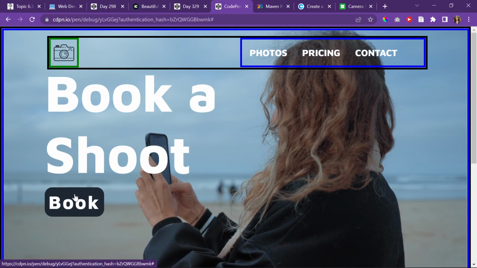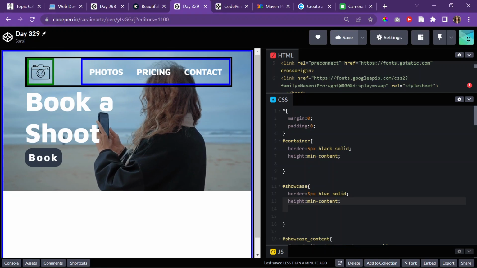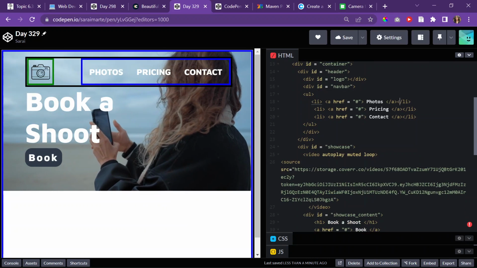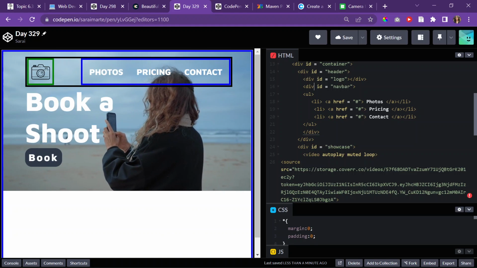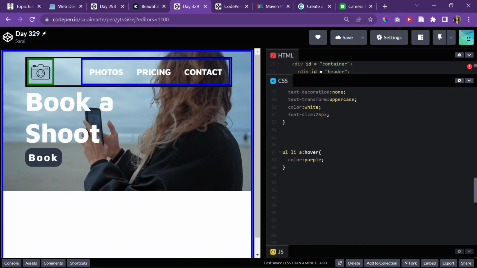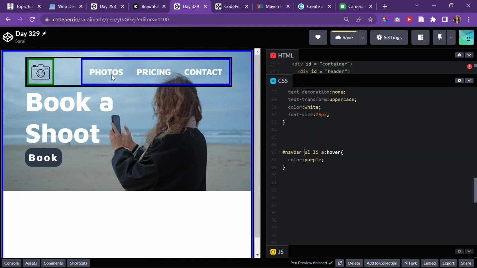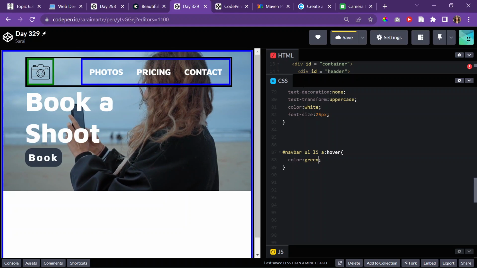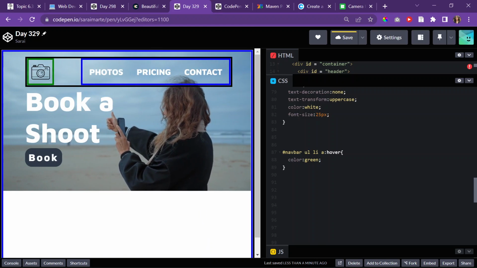Interesting. I need it to hover. Let me go look at this. So this is A. What if I give it an ID? What if I do nav bar? What if I do hashtag nav bar? It's just not doing it. Sucks.